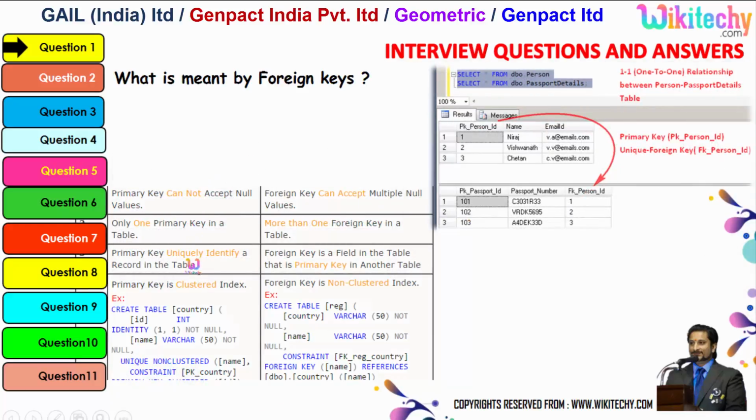If you think about the difference between primary key and foreign key: a primary key cannot accept null values, whereas a foreign key accepts multiple null values. There is only one primary key in a table, but more than one foreign key in a table. A primary key uniquely identifies a record in the table. A foreign key is a field in the table that is a primary key in another table. A primary key forms a clustered index. A foreign key is a non-clustered index. And here is the syntax.